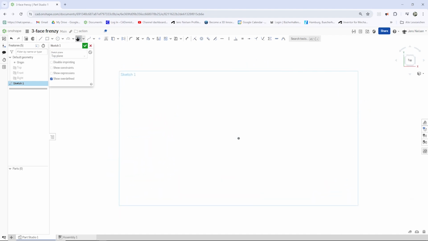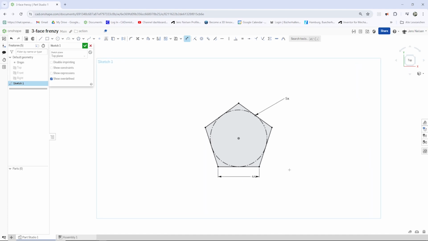Draw a pentagon there. Make one line horizontally constrained at a dimension of 44. Then draw a line from that vertex over here, from there down there.